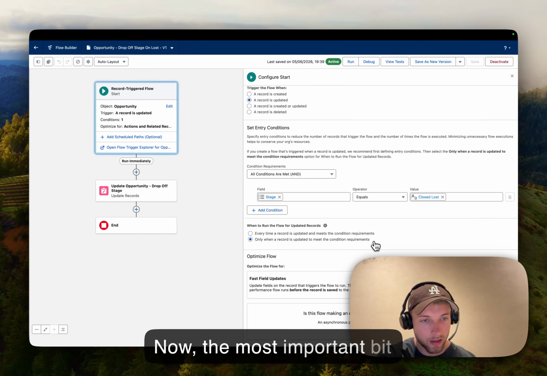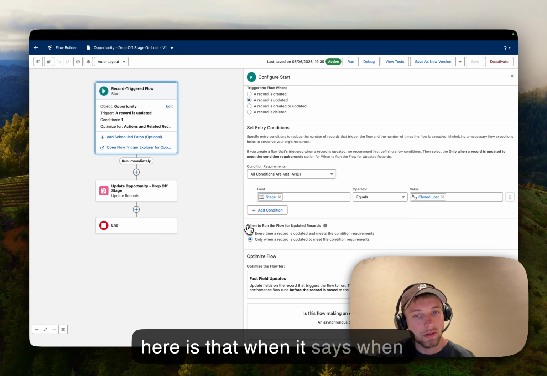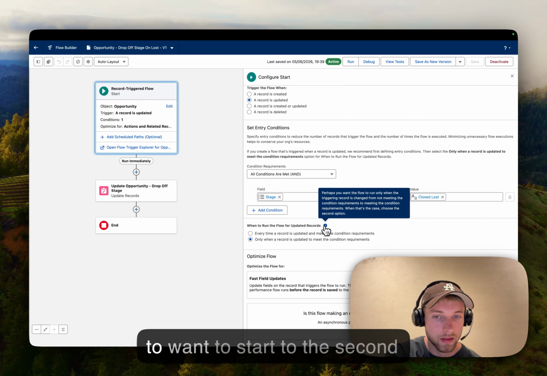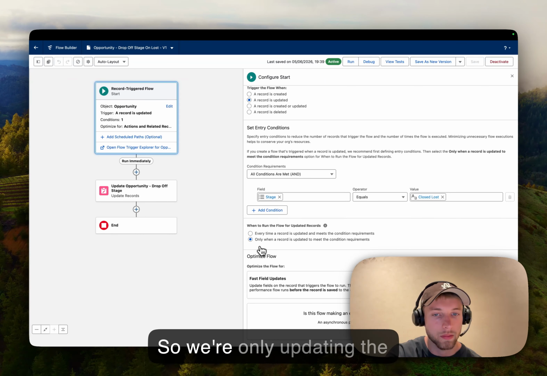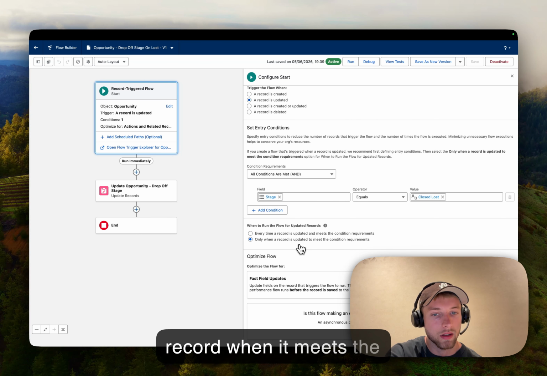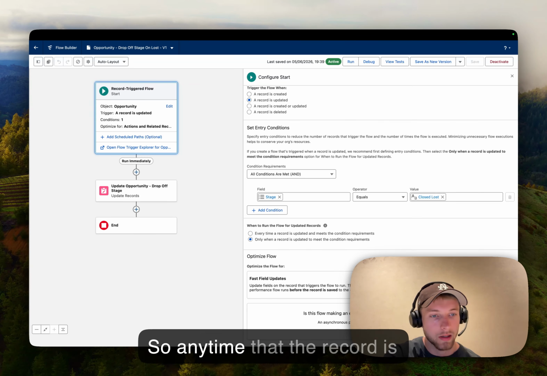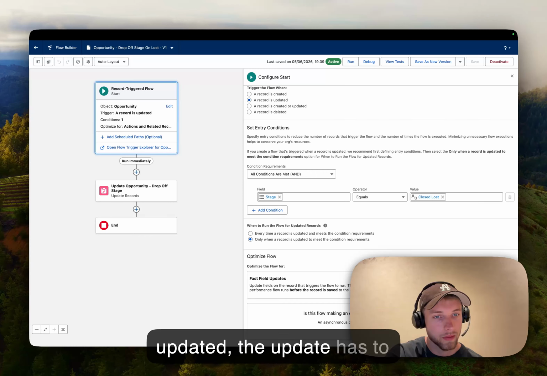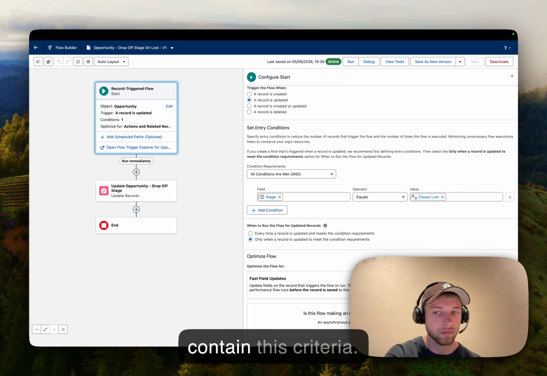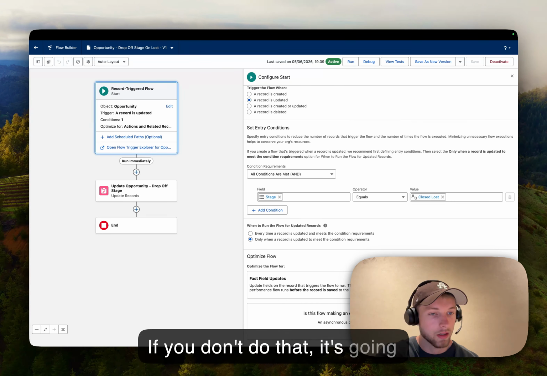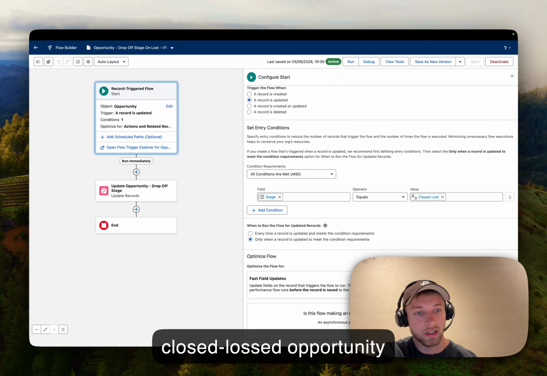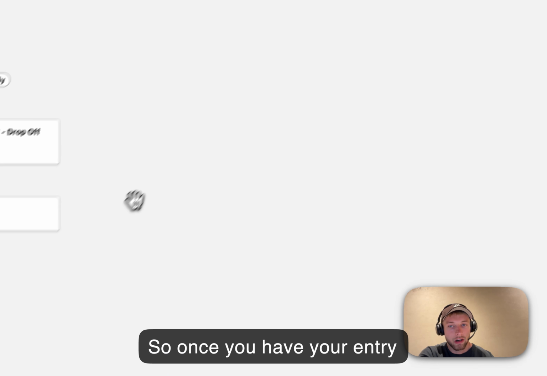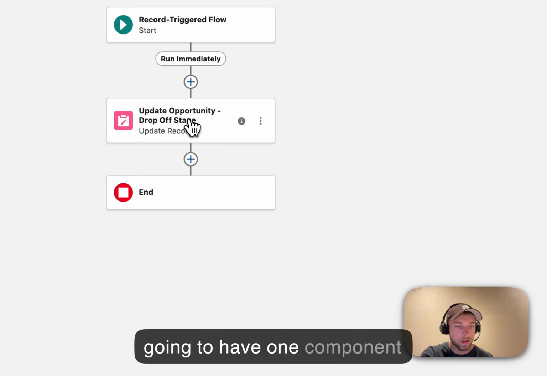Now, the most important bit here is that when it says when to run the flow for updated records, you're going to want to set it to the second one. So we're only updating a record when it meets the requirement. So anytime that the record is updated, the update has to contain this criteria. If you don't do that, it's going to update every single closed lost opportunity every time they get updated, which we don't want.